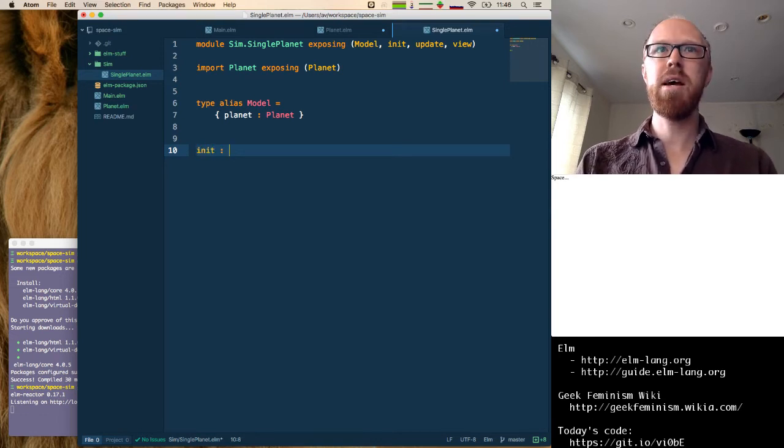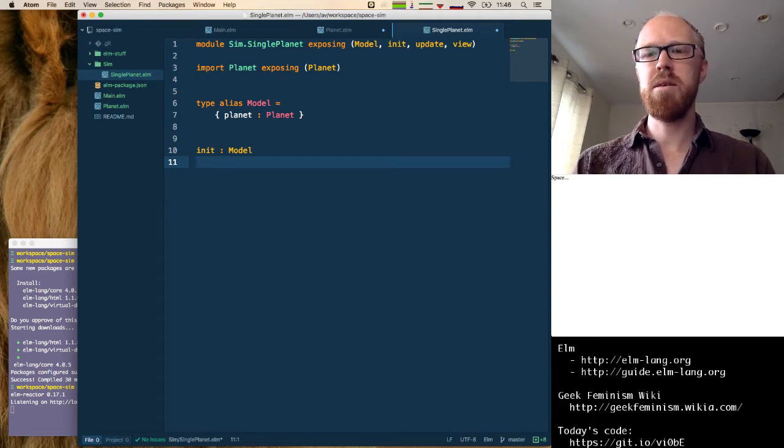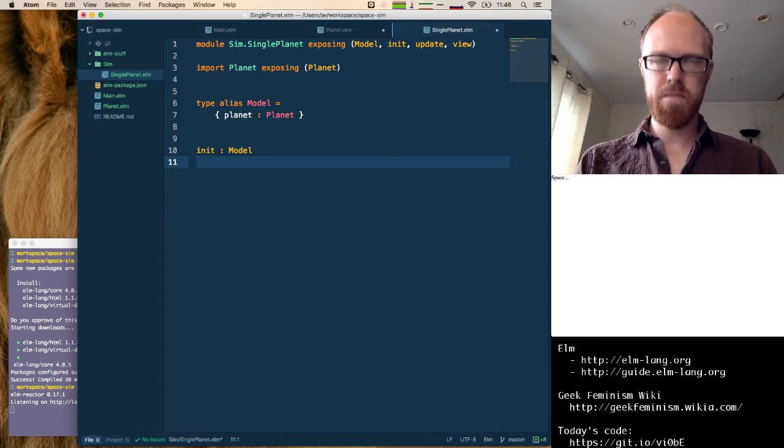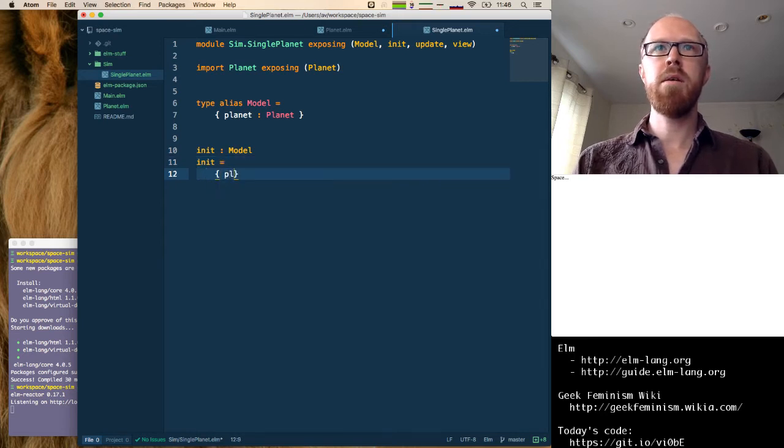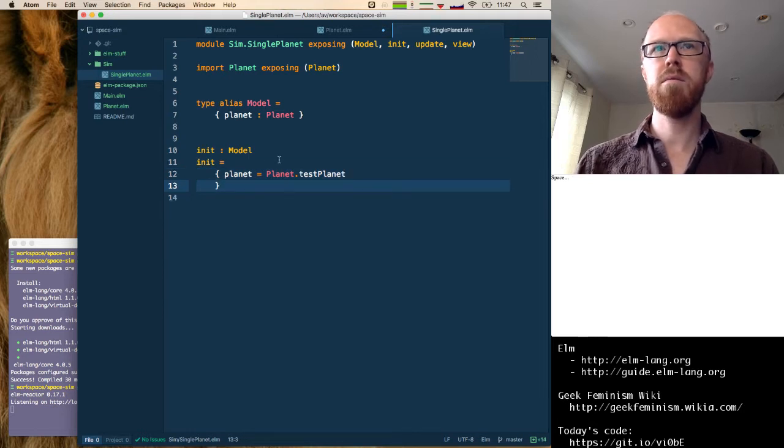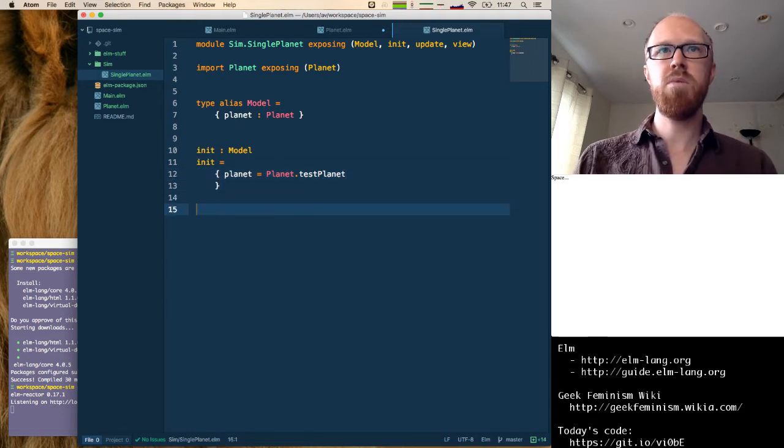Okay, then we're going to have our init, which will return a model. I don't think we're going to need commands in any of this, because we won't have any external events. Everything will be self-contained. And then our planet, in this case, will just be Planet.testPlanet. And later, we'll want to randomly generate this when we start.